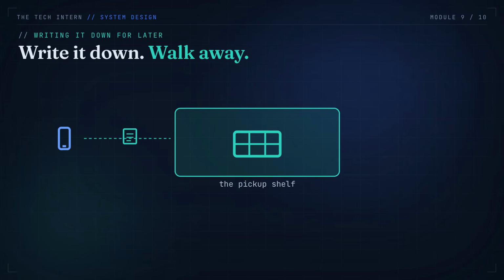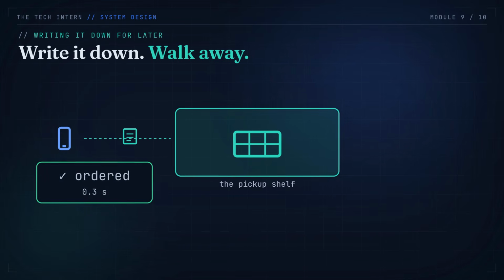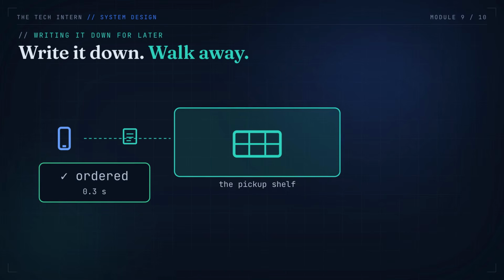So Dabba does this. The payment still happens live. That one the user waits for. But the moment it clears, the other 3 jobs get written down and dropped on the shelf. And the app immediately tells the customer, done. 6.2 seconds becomes about 300 milliseconds.